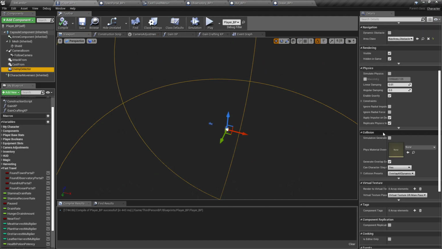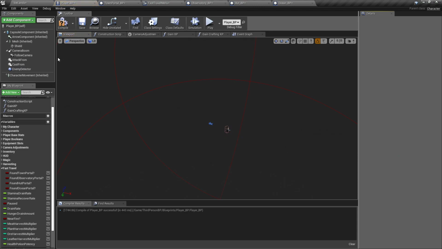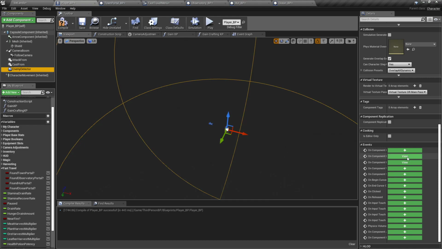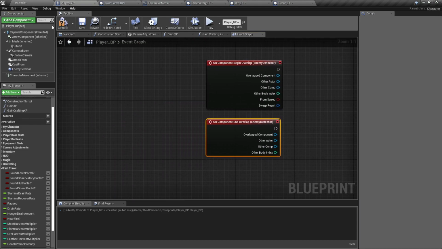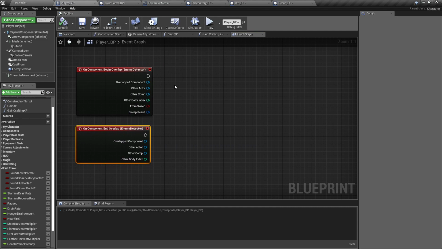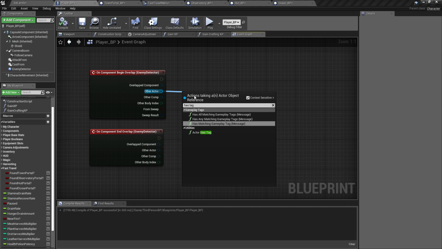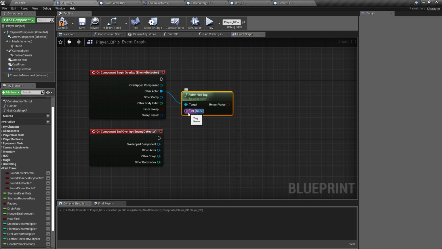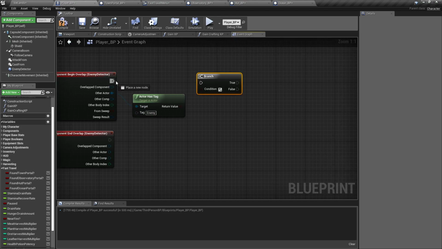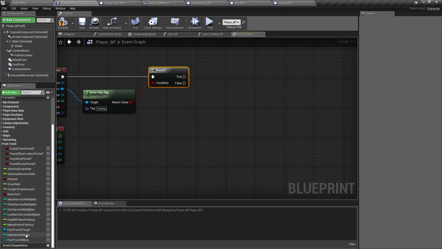So we'll scroll down to its on begin overlap event and on end overlap event, which are the second and third green buttons respectively. Go to the event panel, event graph, the other actor. We want to drag off and see, not if it's equal, but if it has tag. So if the actor has the tag of enemy, then we want to increase how many enemies are in range.